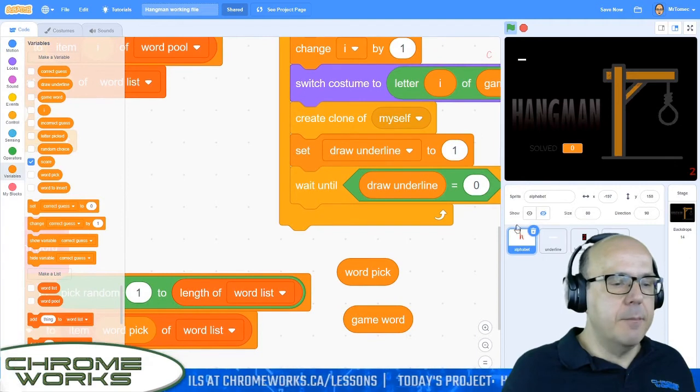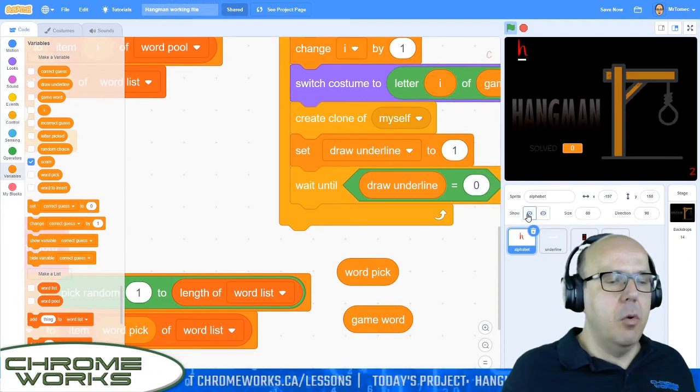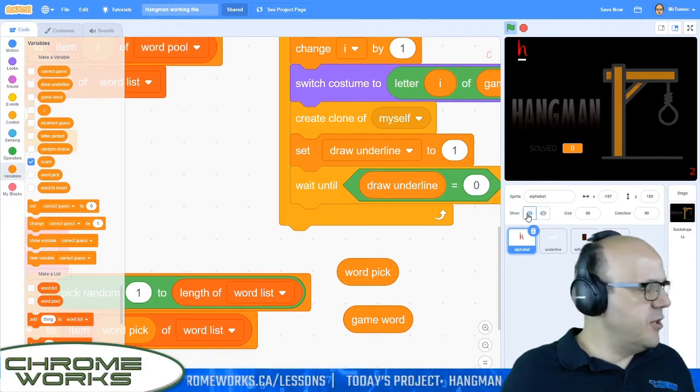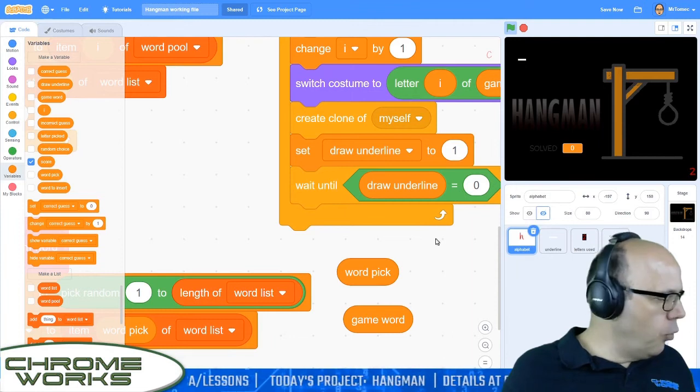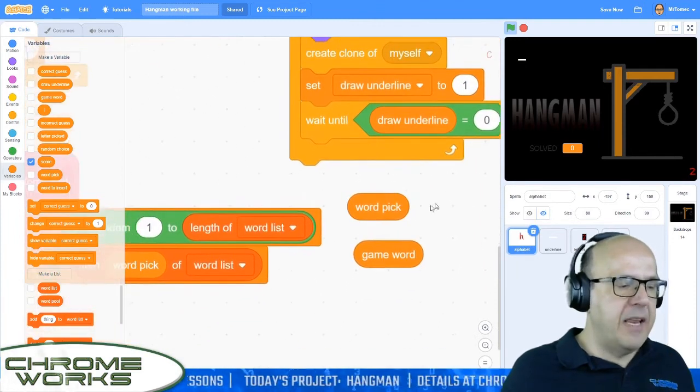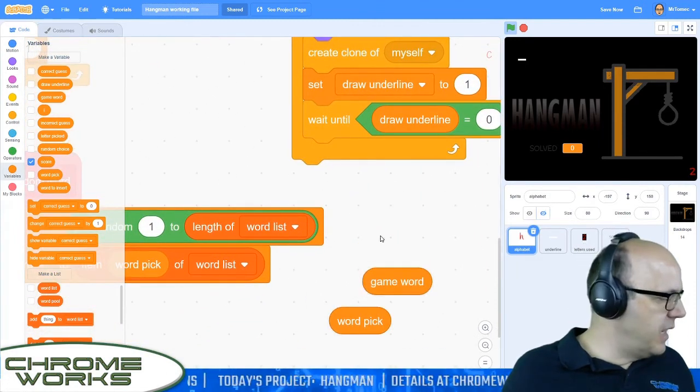And the first letter should be letter S here. So let's show our variable. Ooh, an H. So we haven't stamped that letter down. I think there's still one more thing that has to happen. But our underline did get drawn. That's what we wanted, but we're not actually ready for the next step yet. We're going to do that in a sec here.